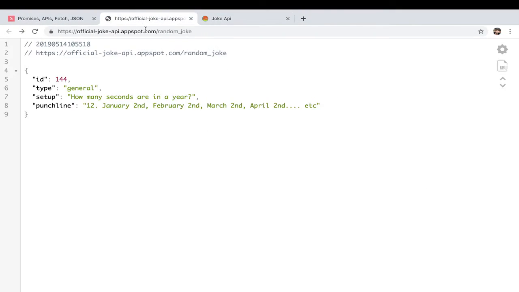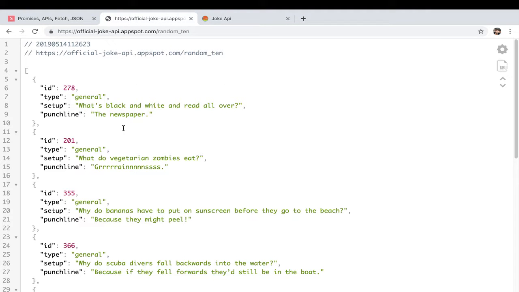So the joke API has pretty much these 4 endpoints. That's what each kind of URL is called, an endpoint. We've been using the random joke endpoint. Let's try the random 10 endpoint, slash random 10. This is giving back an array of 10 random jokes. So we have an array of objects.